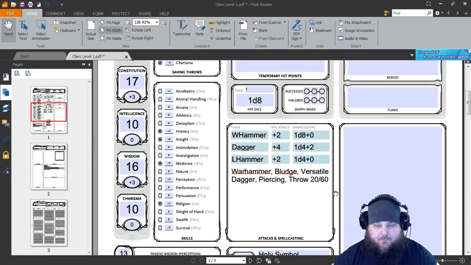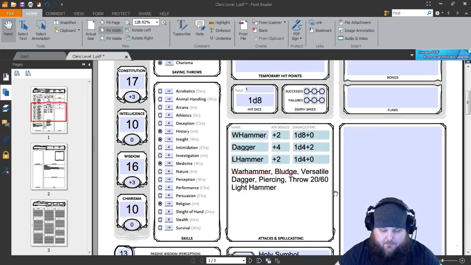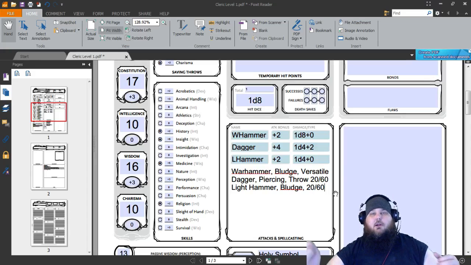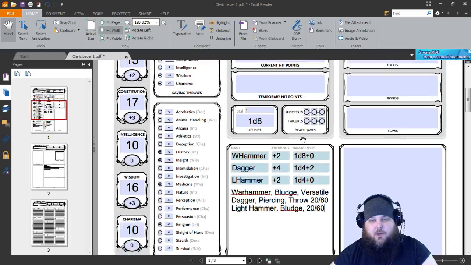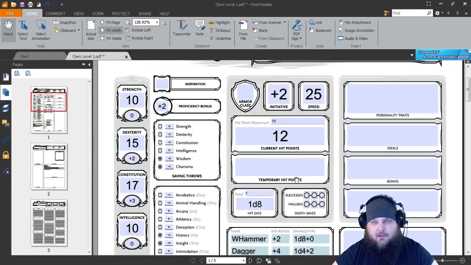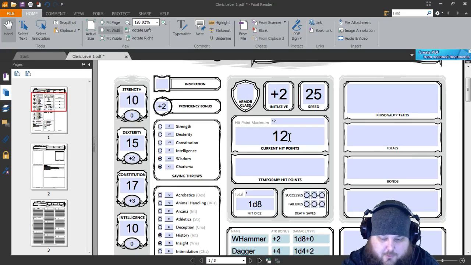disadvantage on that throw. And we're going to go ahead and put our light hammer here also, which is bludgeoning damage, and it's 20 to 60 feet thrown. Same thing as a dagger. Up to 20 feet throws normal. Anything over 20 feet, disadvantage, roll twice, take the worst. Alright, so there's our weapons. We're done. We even added a little finesse weapon here just in case we wanted to get a little bit more of a bonus. Now let's go ahead and do our armor class.